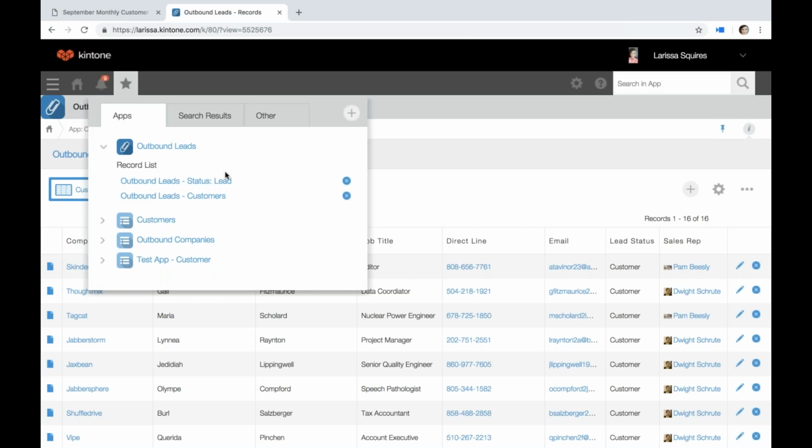So if I was to save a graph to this app, it would say record list, and then it'll list out what I saved for record list views. And then it'll say graphs, and then it'll display under there what graphs I've saved. So you know if it's a graph, and you know if it's a list view.